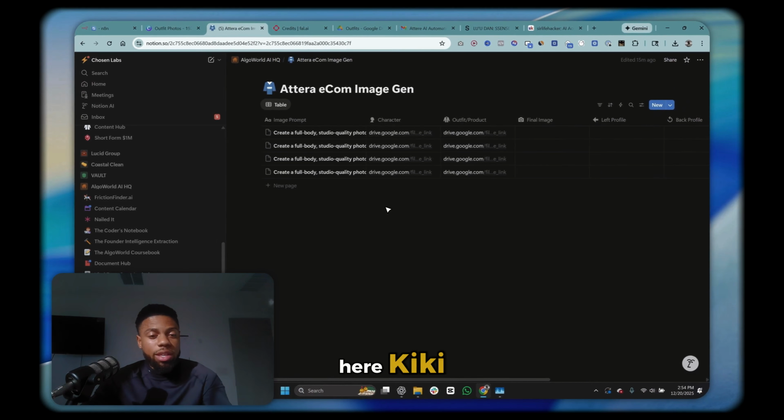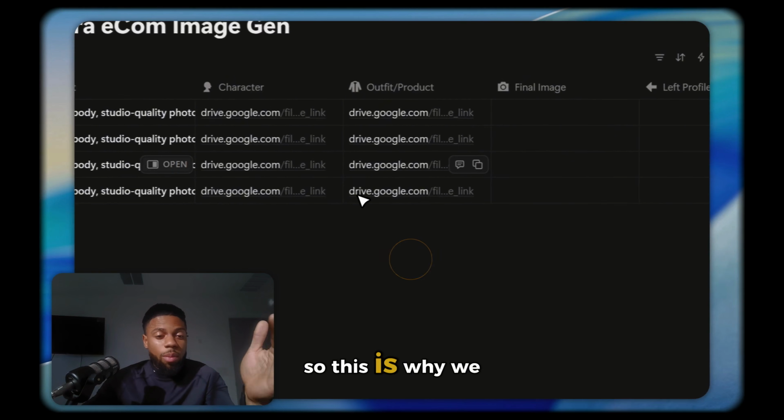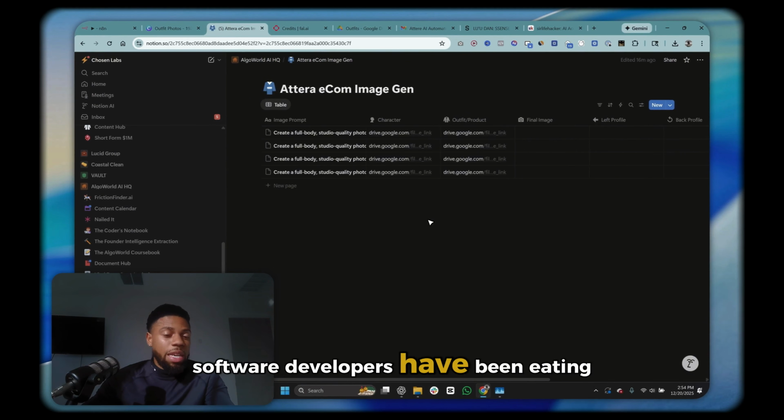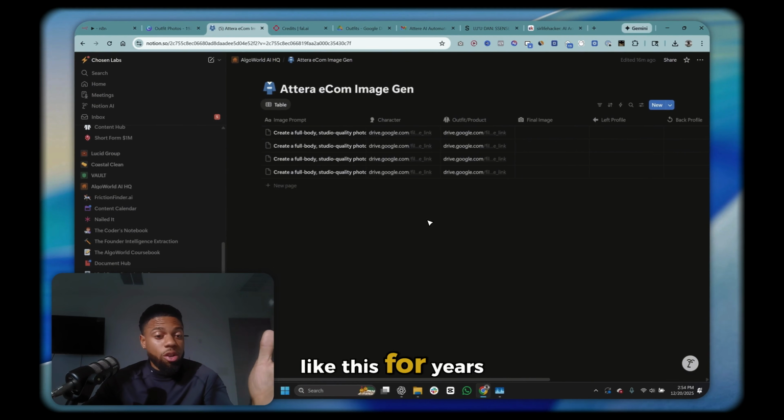Keep in mind, I'm over here kiki-ing, talking shit with you. So this is why we love N8N, bro. This is why we love N8N. Software developers have been eating off automation like this for years, by the way.